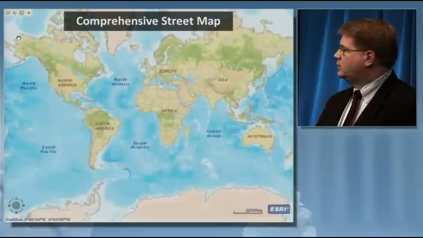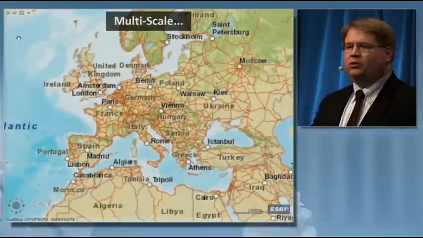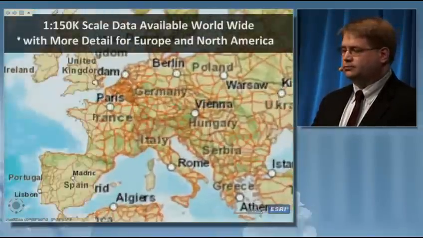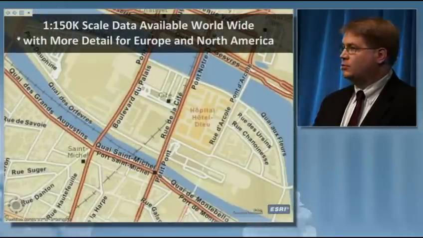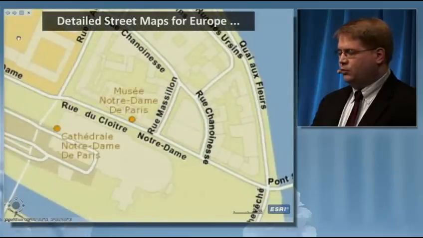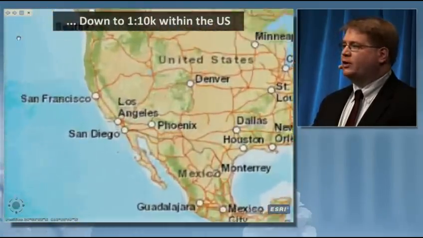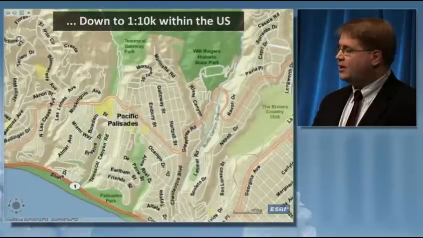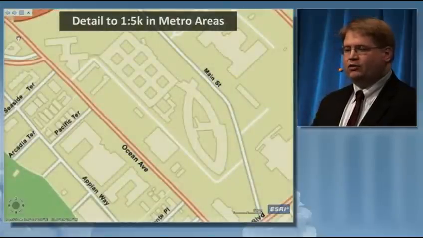We also provide a street map as a base map. It's a multi-scale base map to be used at the different scales that you make your maps, at the country scale, at the local scale. Globally, we have data down to 1 to 150,000 scale. And we have better data for both Europe and the US. Within the US, we provide a consistent base map down to 1 to 10,000 scale. And for some metro areas, down to 1 to 5,000.